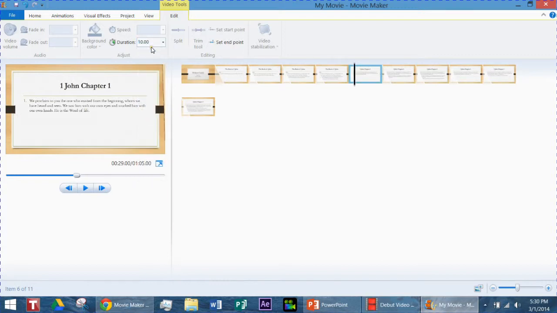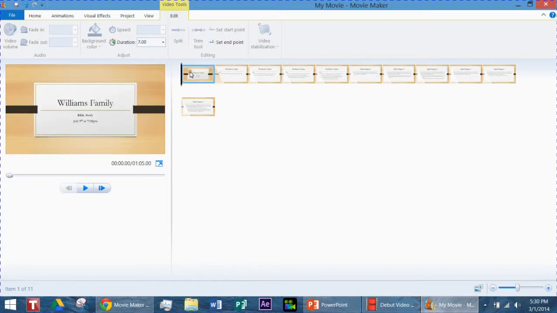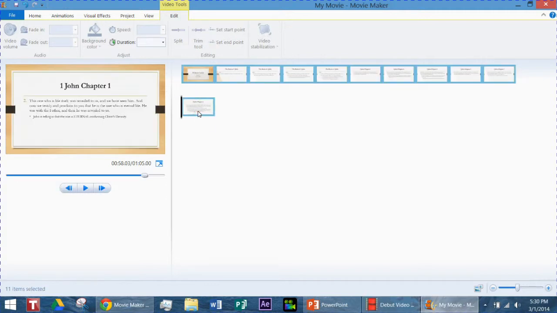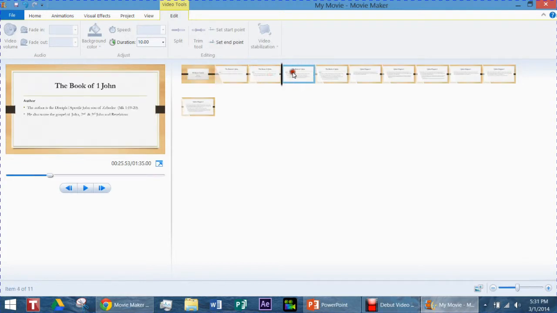If I wanted to make 10 seconds the universal time, I would merely click on my first slide, hold down my Shift key and click on the last slide to select them all, and set the duration for 10 seconds. Now each slide has a timing of 10 seconds. However, more than likely, you're going to want to individualize this process.